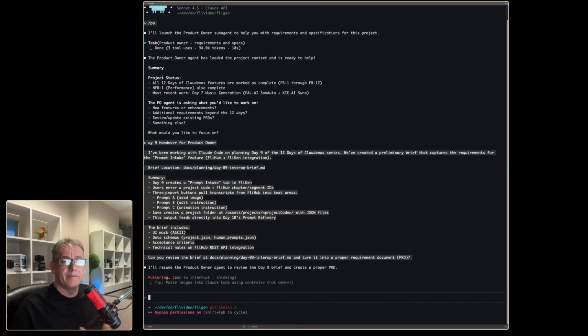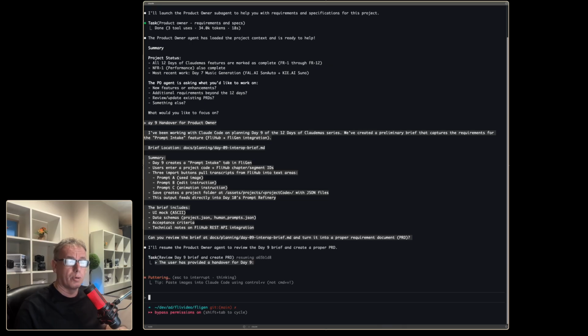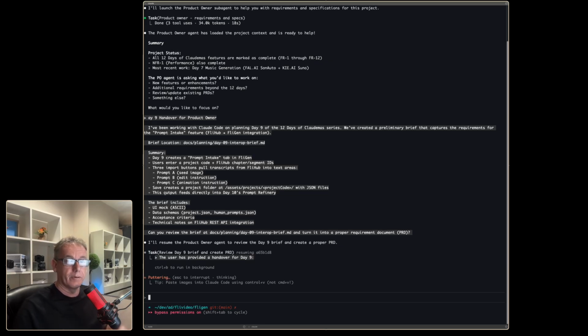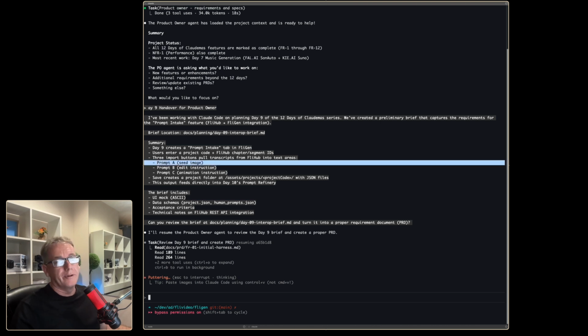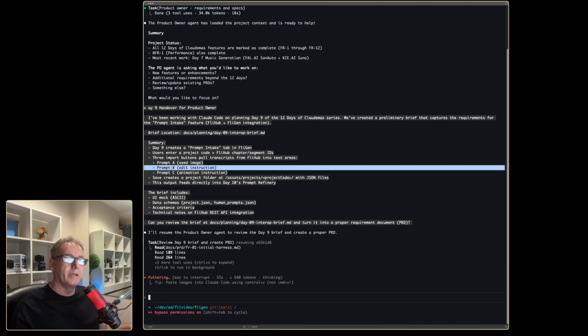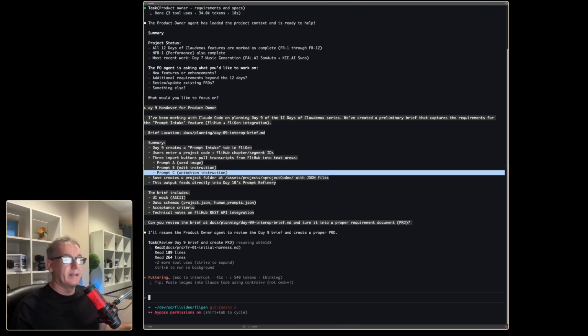The basic idea for day 9 is that we have prompt intake. We're taking it in from the FlyHub application. The 3 different inputs we're going to get will be for the seed image, where we start from, then the editing of the image to make it into a second but different image. Lastly, it'll be the animation prompt, which is the animated transition from the first image to the second image.